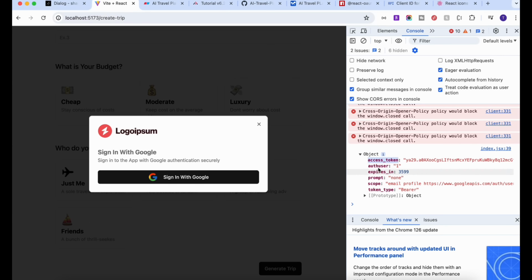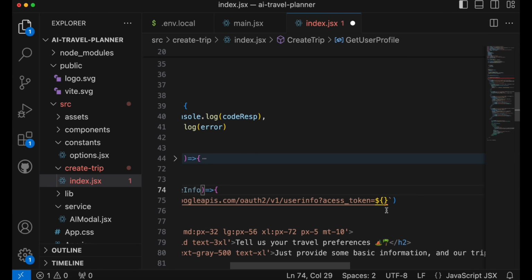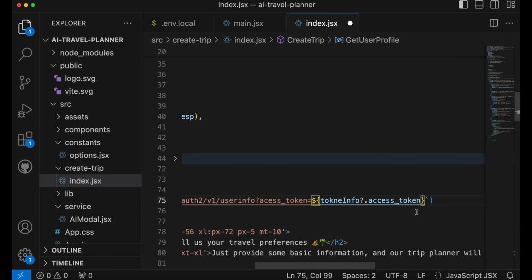Now if you see, we are already getting this access token. Okay, so this access token we need to provide. So whenever we get this success message, we are going to call this getUserProfile with the token information. So here we'll say tokenInfo, and from this tokenInfo we'll get the access token like this.